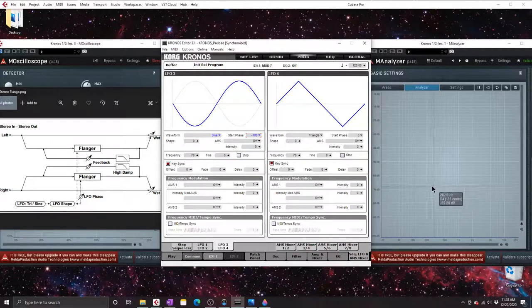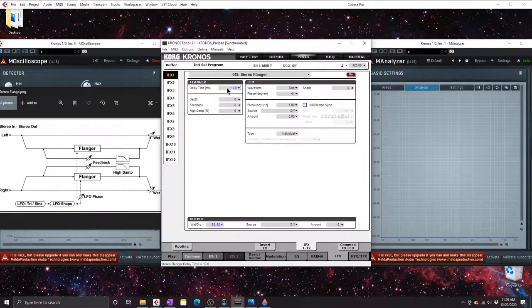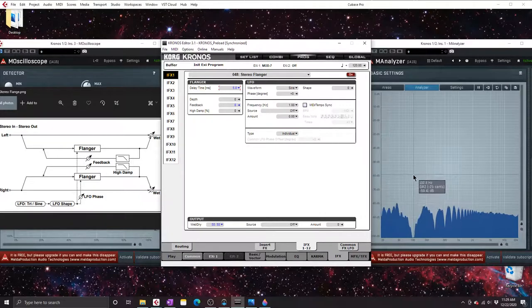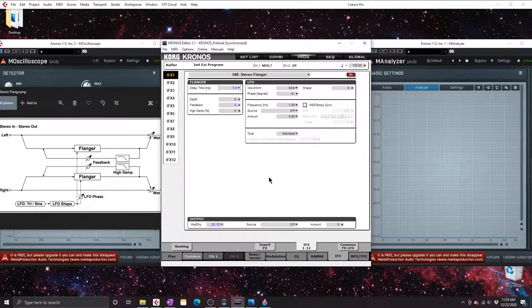So what's happening here is that if I delay something by 5 milliseconds, then I should get a cancellation at 100 hertz. Let's see if that theory ends up going to practice. If I go down to 5 milliseconds, we see our phase cancellation at 100 hertz. It doesn't matter what data that I throw in here. If there's any data at 100 hertz, that's gone. That's getting canceled out by the delay time.